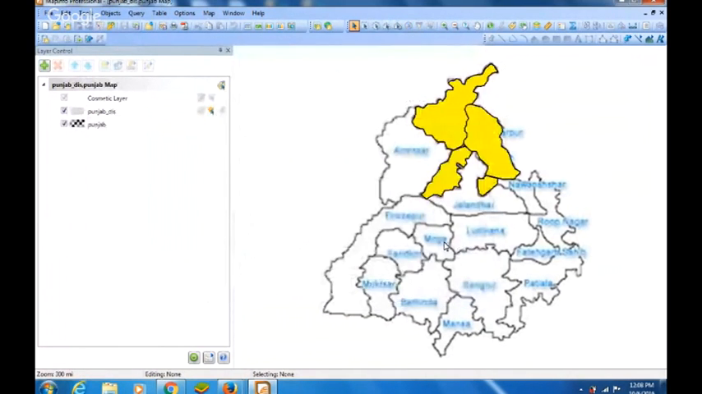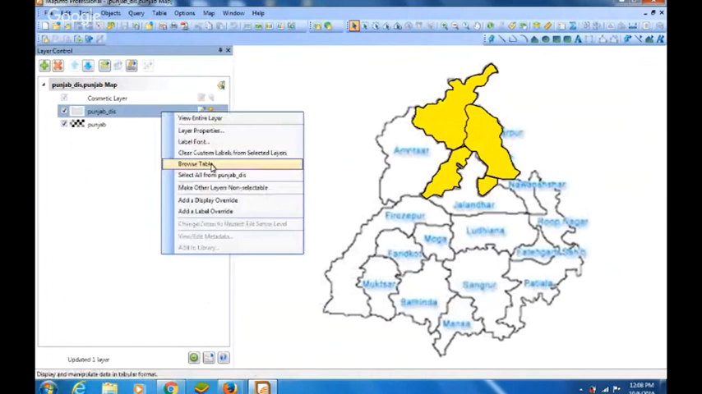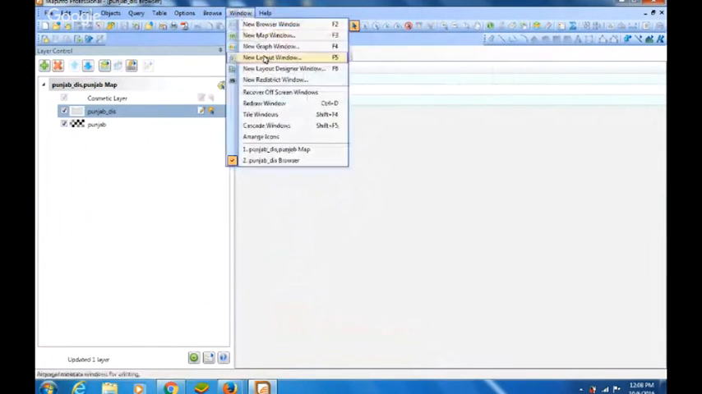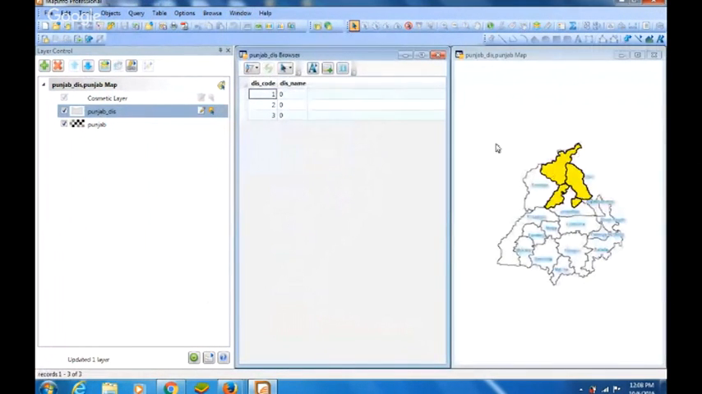Now you can click browse table. Okay. Now you can tile both the windows. So you can type the information from here also. Like for example, if I select Amritsar here, you can type here also. This is another option for typing.